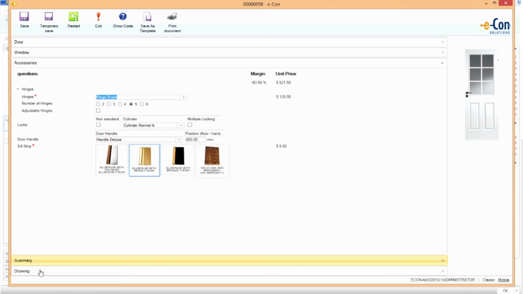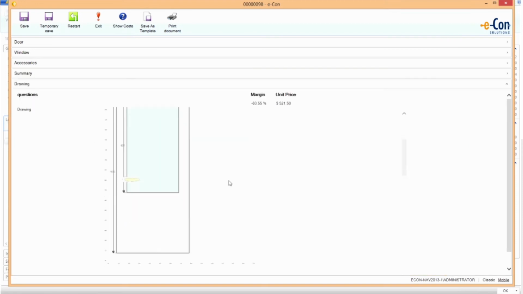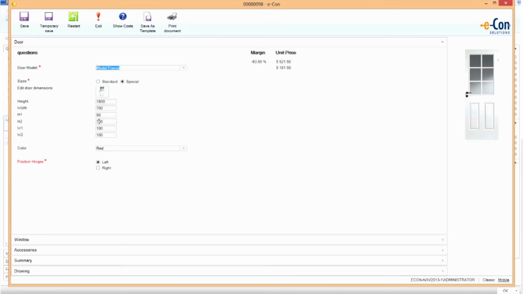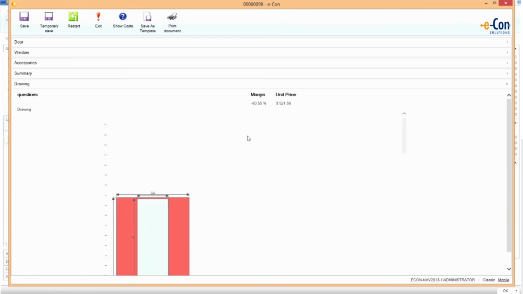We'll select the Drawing Page tab. There's a difference between the graphical representation shown here and the picture shown on the other tab pages. The drawing shown here is a real-time graphical drawing of the door he's configured. If we were to change the color, height, width, and position of the hinges and the height of the door handle, the drawing changes in real time. For now, we'll select special sizes and change the sizes H1, H2, W1, and W2, and you can see again real-time changes in the drawing.